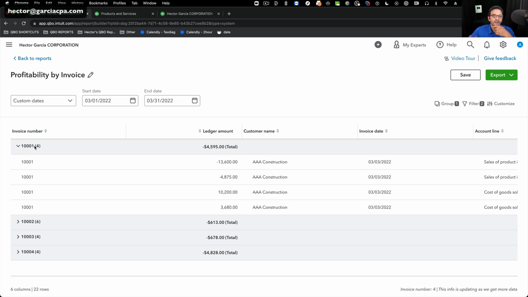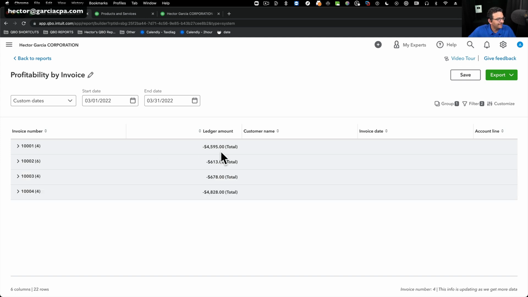That's why it says 4, because it's 2 items with a sale and a cost side next to it. And then the profitability for each invoice. That's it. That's what we wanted. It's exactly what we wanted. So I could save this report one more time if I wanted to. So I have all the things that we did to customize it.